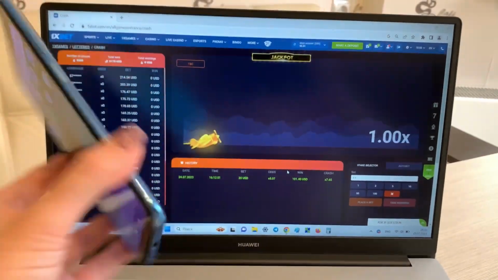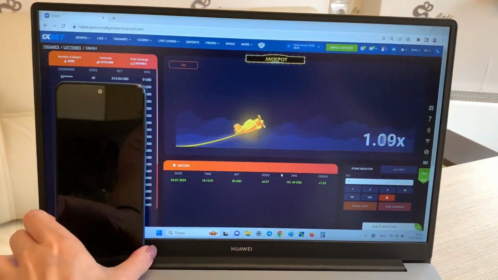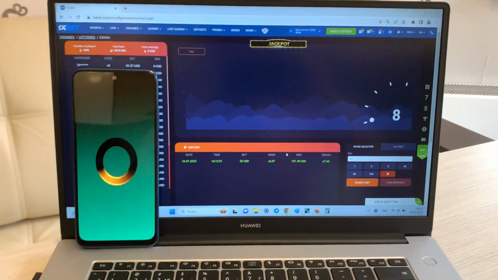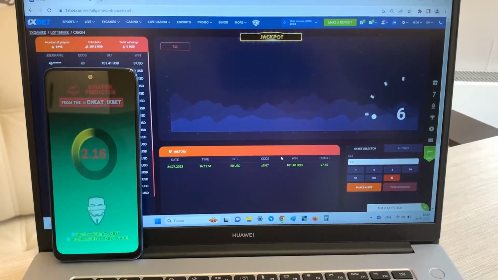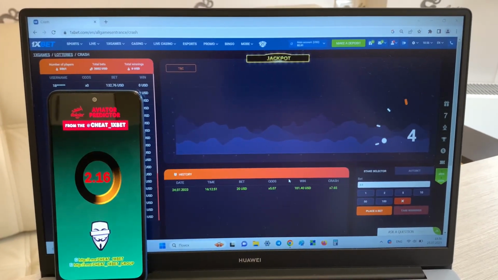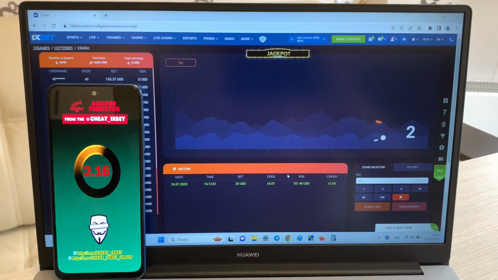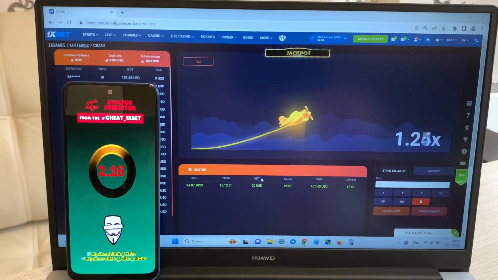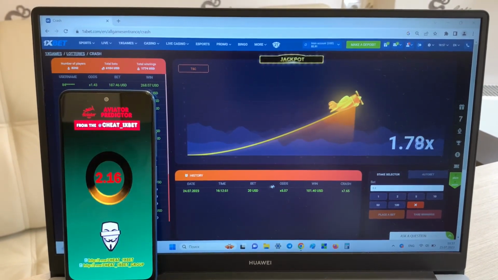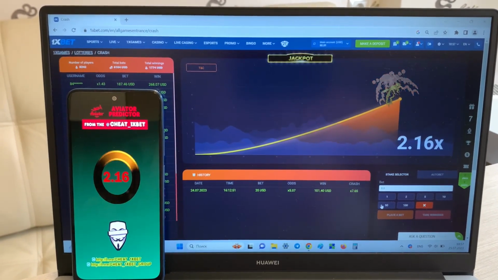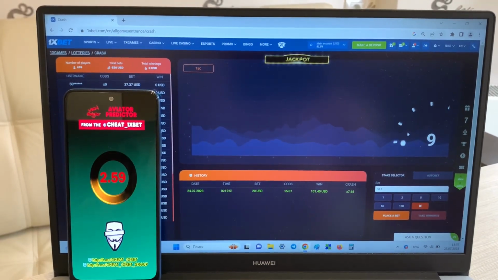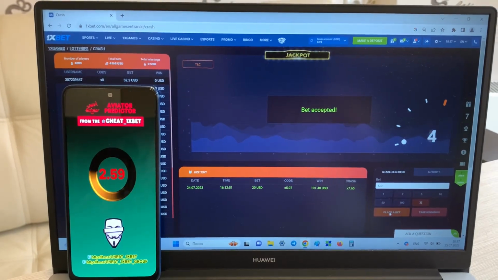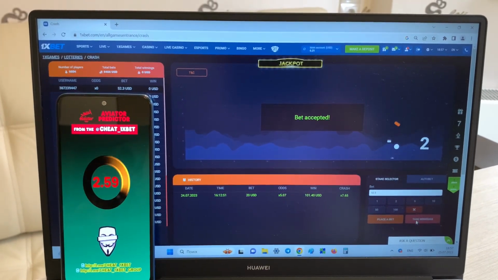This is my phone, Aviator Predictor, 1xBet. And look guys, now I show you how my application works. Look, you see guys, it works, it's real, and now I'm placing a bet and I show you how I win money with my hack.